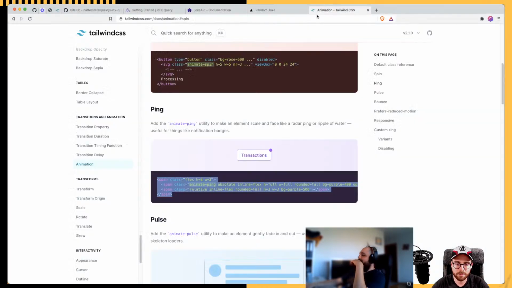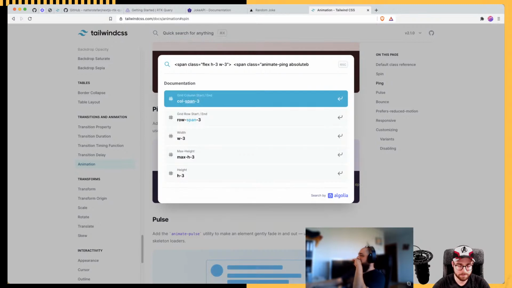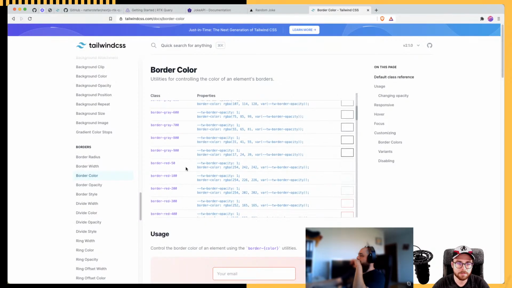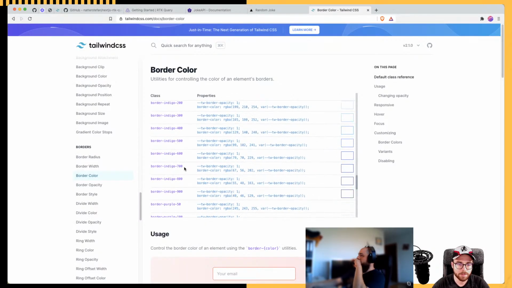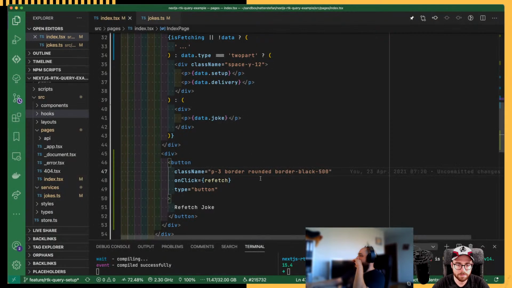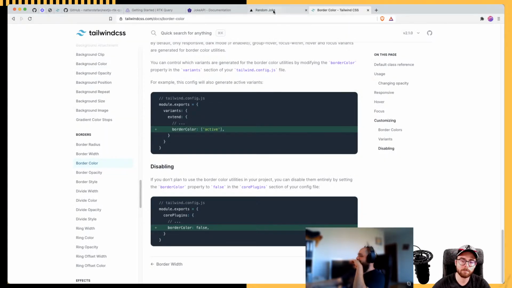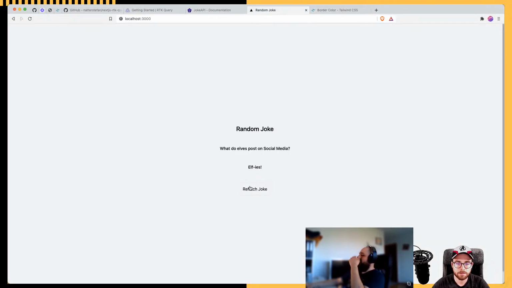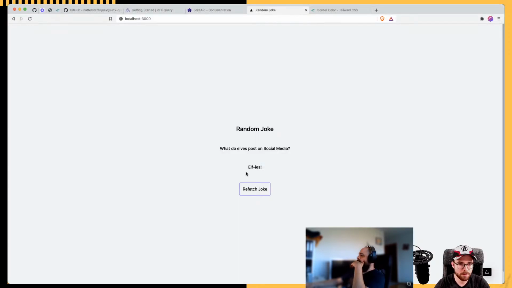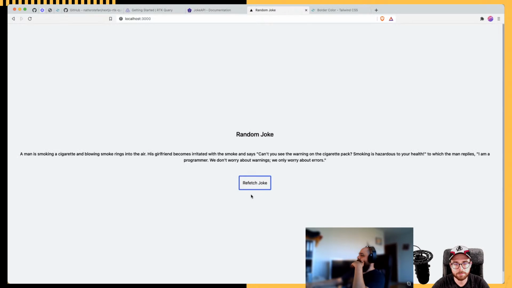Did you use isFetching? Yeah. Border. What is it? Border color. Border gray, border red, border yellow. I know. Border indigo. Yeah, why not? I think many of their buttons are like this, are they? And it should be indigo, and make it a little bit bigger. Now you can refetch jokes.